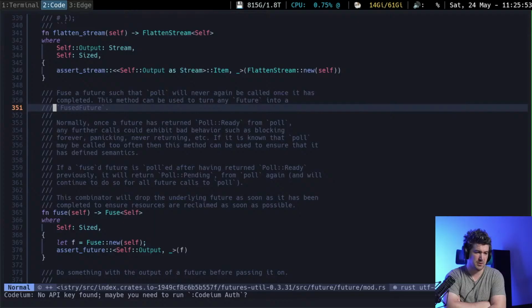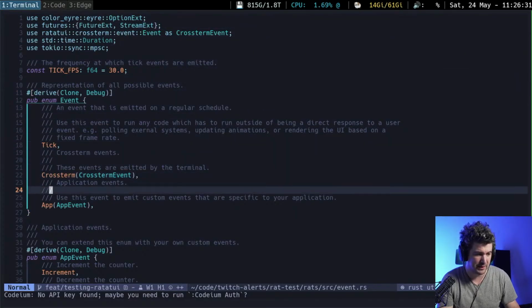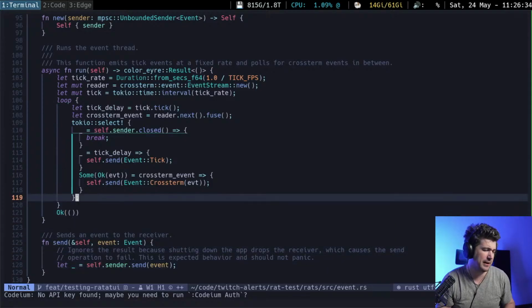Normally, once a future has returned from poll, any further calls could exhibit bad behavior such as blocking forever or panicking. If it is known that poll might be called too often, this method can be used to ensure that it has defined semantics. If a fused future is polled after having returned poll ready previously, it will return poll pending from poll again, and will continue to do so for all future calls to poll. Okay. I'm gonna pretend like I understood all of that. I mean, I got the gist of it.